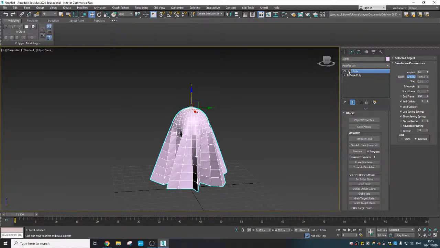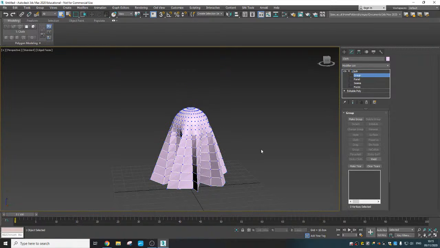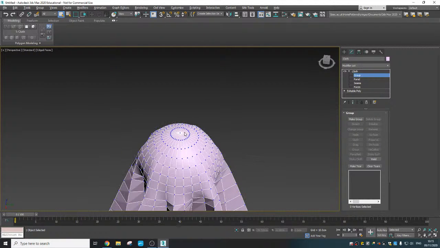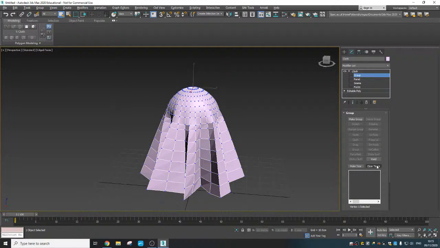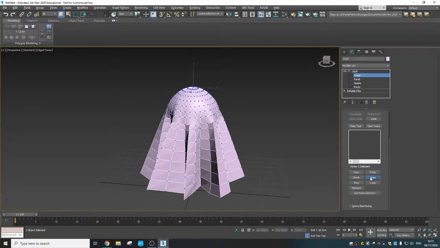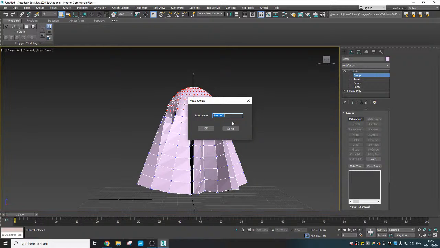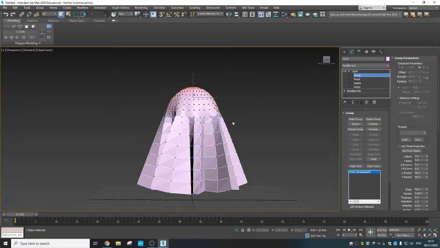Alright, the next thing I want to do is I'm going to go down in the cloth options. I'm going to go to group. I am going to go and select the middle bit, and I want to grow. So I'm going to grow out, because this is not going to move. This is going to be what controls everything. And I'm going to make a group, and we're going to call this sticky for whatever reason, and we want to put sticky to surface.